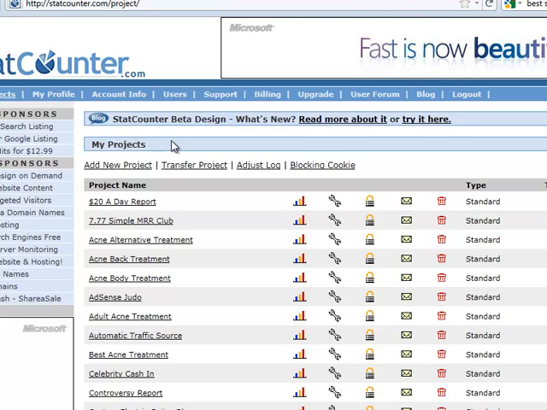Hello there. In this video, I'm going to show you how to install StatCounter on the new WordPress blog. So right now, I'm logged into StatCounter, and you should be able to log in using the username and password that was provided to you in the passwords.xls spreadsheet in Google Docs. So once you're logged in, all you need to do is click on Add New Project under My Projects.